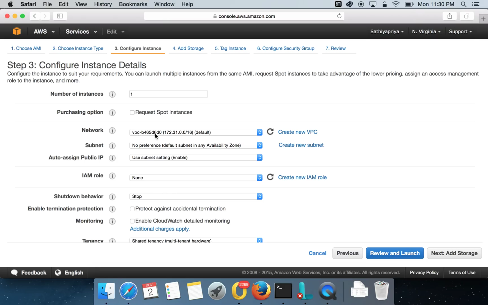Although it is dedicated, this is default, system generated. If you want to create your own, you can create. The system generated comes with this IP range 172.31.0.0. What it means is my private IPs are going to be in this range. If you want to create your own virtual private cloud, you can create your own VPC, you can choose your own IP range. We'll talk about this. Here is the button.